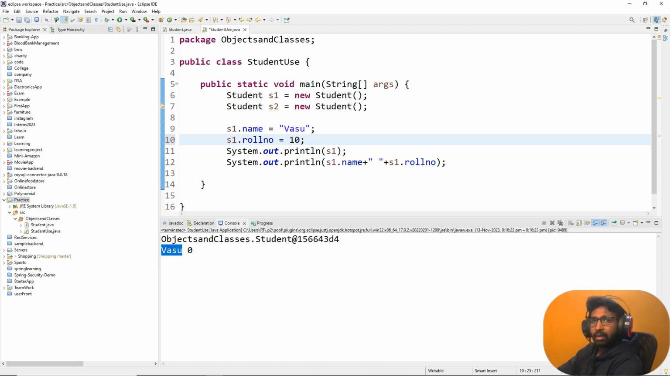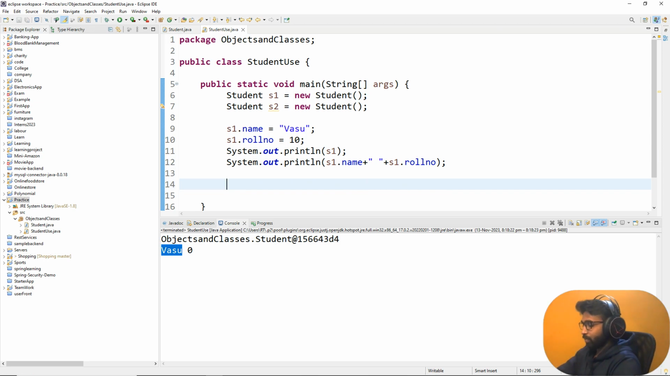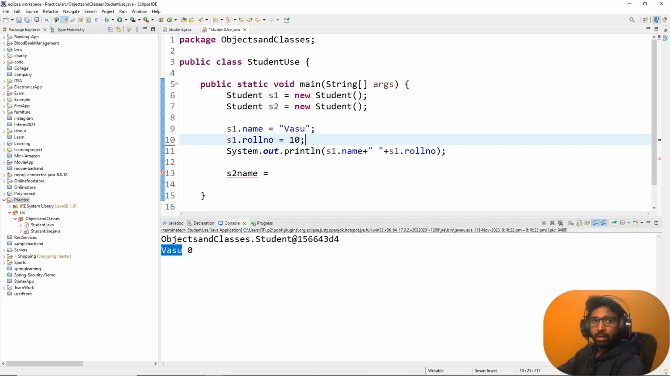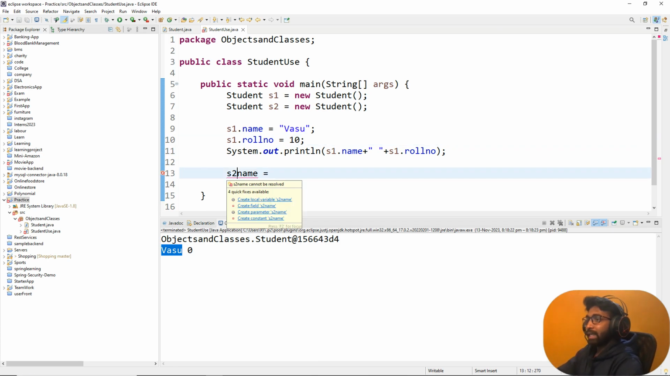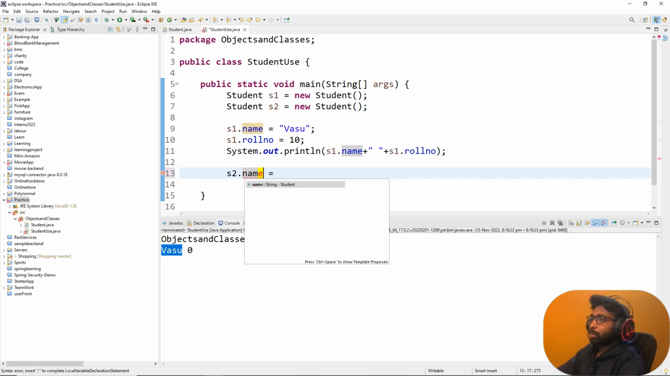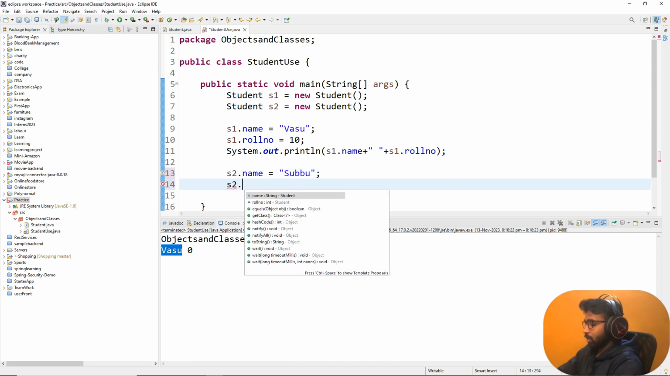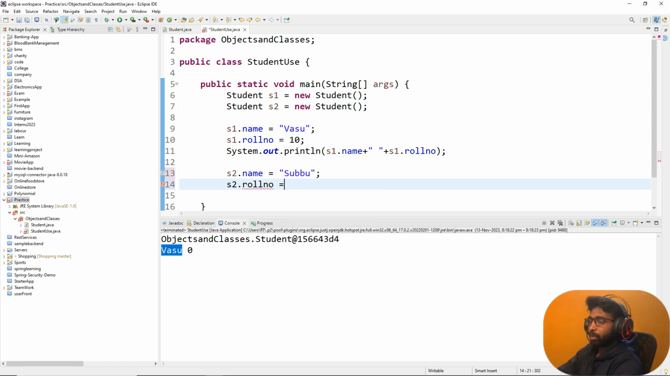Done. We'll run it. What I'll do is give a name for the second object as well. s2.name will be, let me remove this one, I don't want it. So s2.name, I'm going to give as, let's say, our name, Subbu, and s2.rollNumber, here I'm going to give roll number as, let's say, 6. Okay, so let's print it.